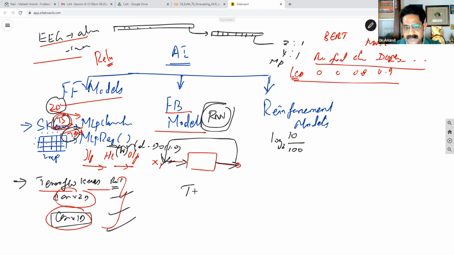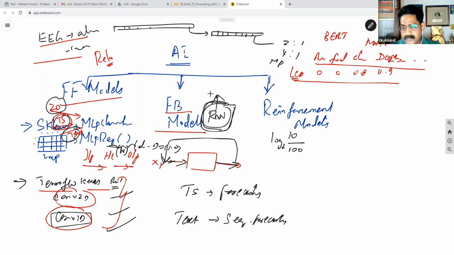Number one, time series forecasting. Number two, text data sequence forecasting. In fact, the most prominent applications currently available in the market use a more customized version of the recurrent neural network, which we call long short-term memory, LSTM.